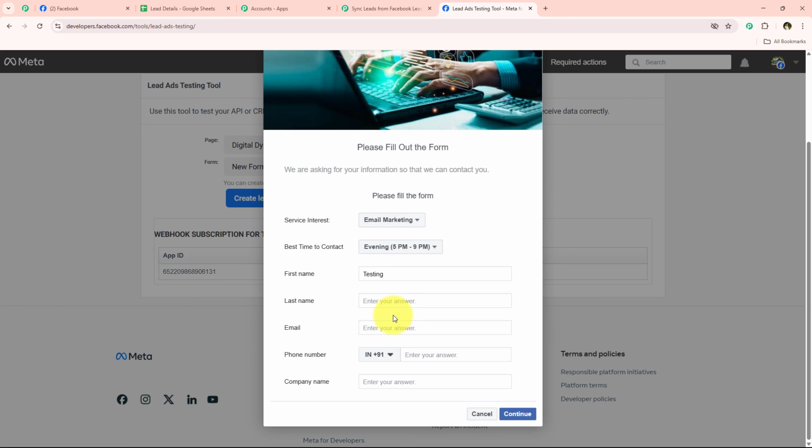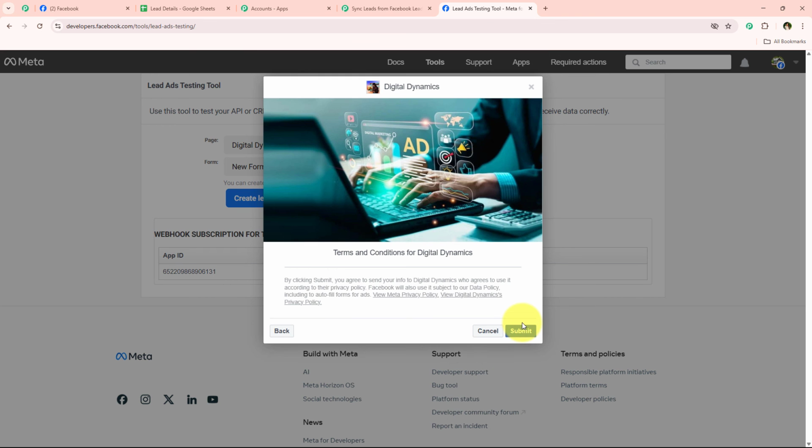So I'm just going to simply enter the name and the other details, and we're just going to check that when this lead gen form is getting filled, and whenever my lead is going to submit this form, whether the lead details are getting added in my Google Sheets automatically or not. All right, so I'm just going to simply fill in this form right over here, and then I'm just going to move further, click on this continue and then submit.